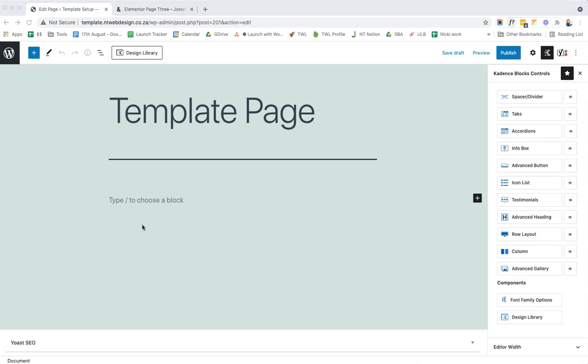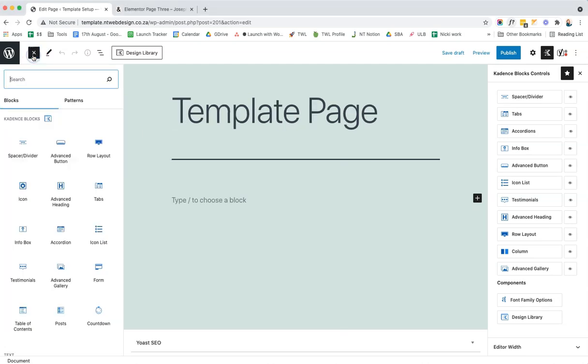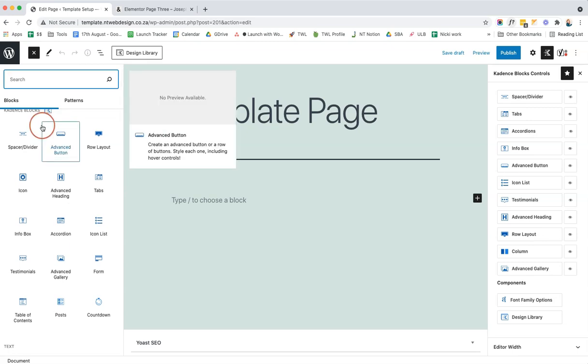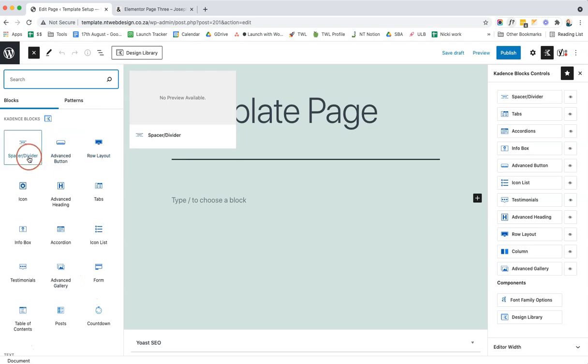Now let's look at the blocks that the Kadence Blocks plugin has added to our Gutenberg editor. If we come to the top left here, we can click on this plus icon and we will see the Kadence Blocks here, and we'll see that the Kadence Blocks plugin has added 15 new blocks that we can use. You might notice that a few of them are quite similar to the standard WordPress blocks, but the difference is that Kadence Blocks gives you more styling options, especially when it comes to your advanced heading and your row settings, etc.